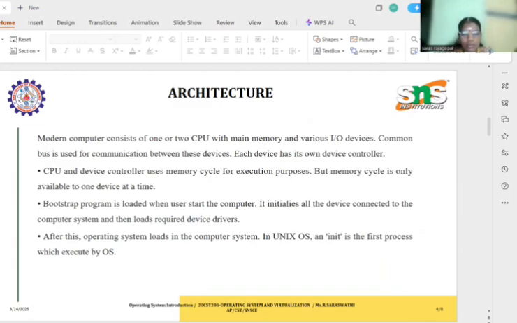Bootstrap program is loaded when the user starts the computer. It initiates all the devices connected to the computer system and then loads the required device drivers. After this, the operating system loads into the computer system. In Unix OS, it is the first process which is executed by the OS.